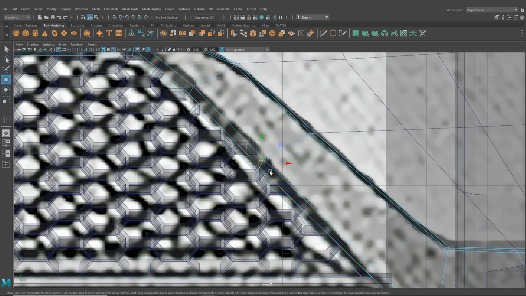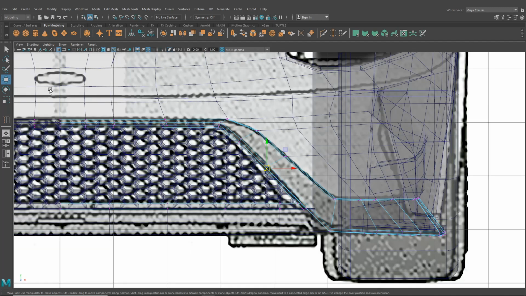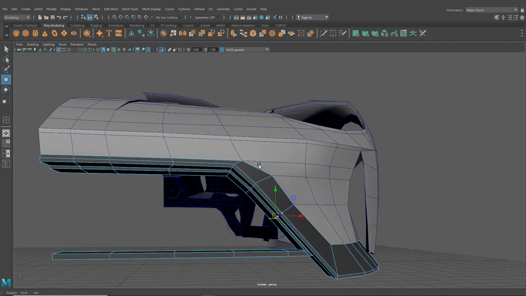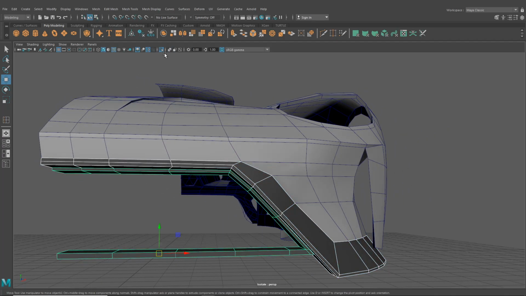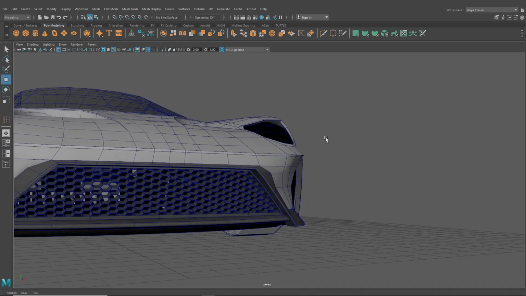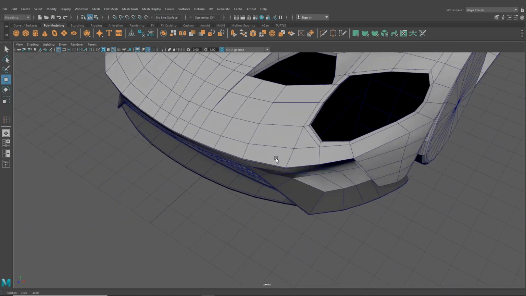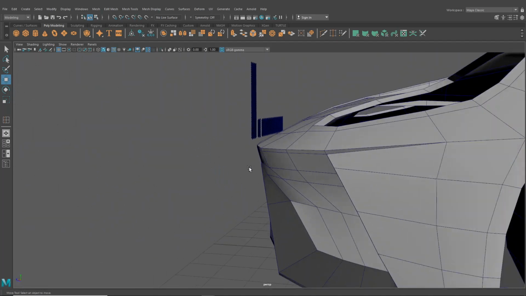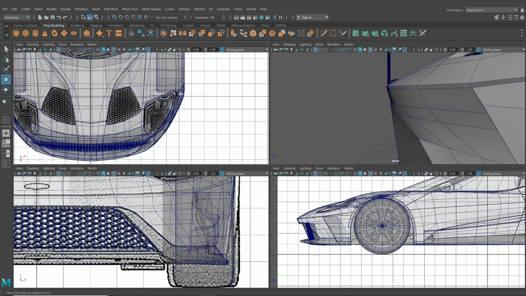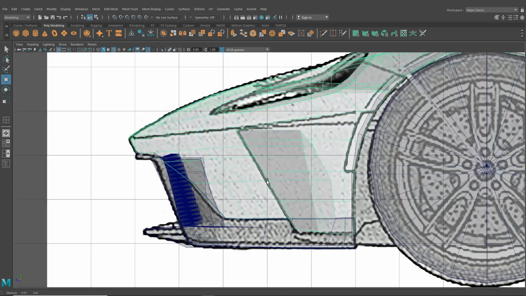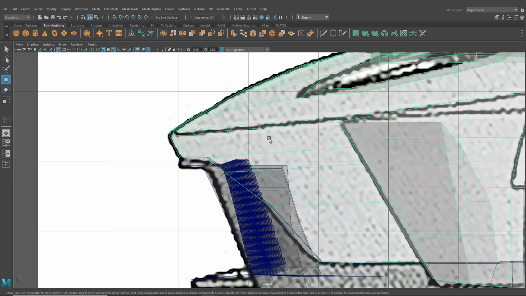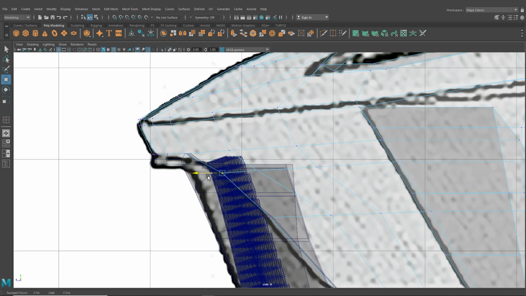And then I'm just going to check the front here. I'm going to maybe drag these a little bit over as well. Something like that. Okay. I'm thinking maybe this should actually come backwards as well.